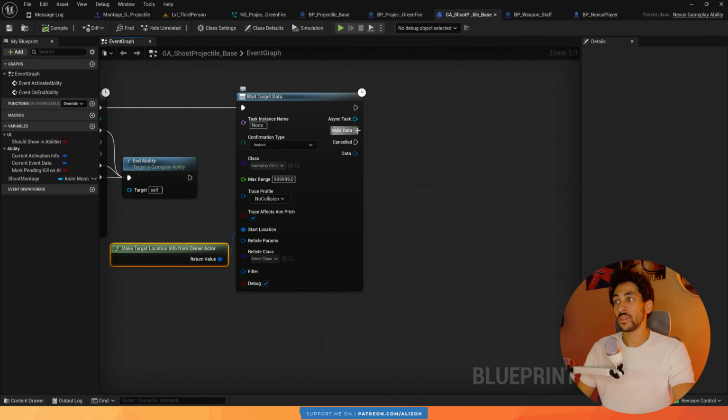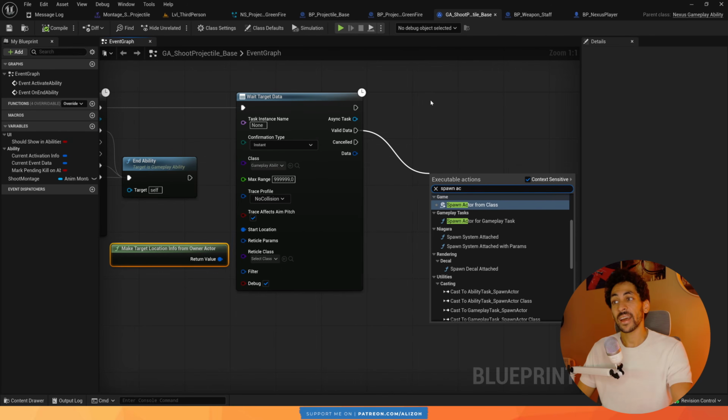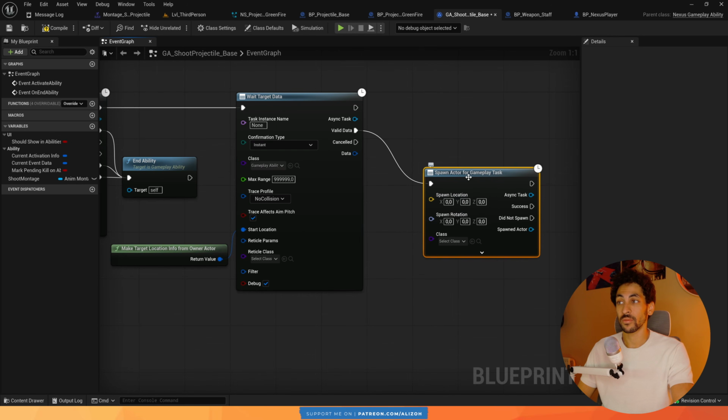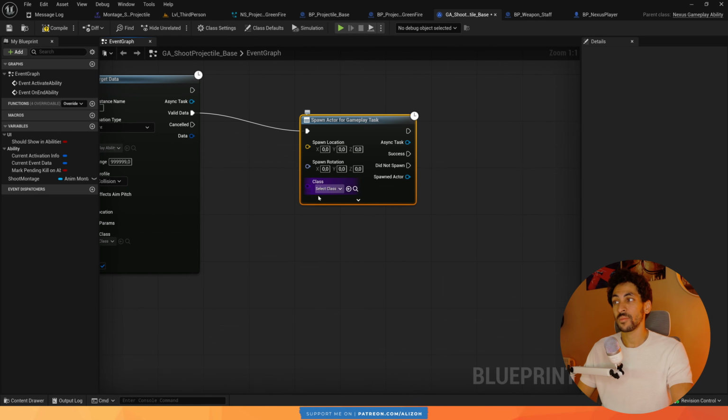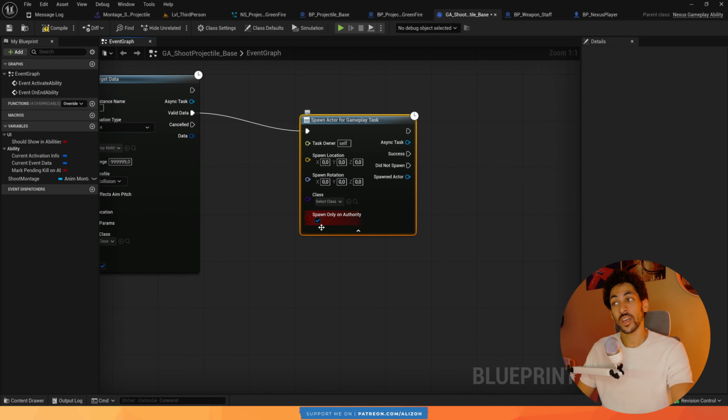So we're going to do this on valid data. As soon as we get valid data, which on instant means in the same frame here, I'm going to do spawn actor and use the gameplay task. Don't use the regular spawn actor from class. Use the gameplay task that is built for us within an ability. This is because it comes with some additional handy pins, like this one, spawn only on authority, which we're going to check, again because we're spawning the projectile only on the server, and we set it to replicate, so it will replicate to the connected clients.